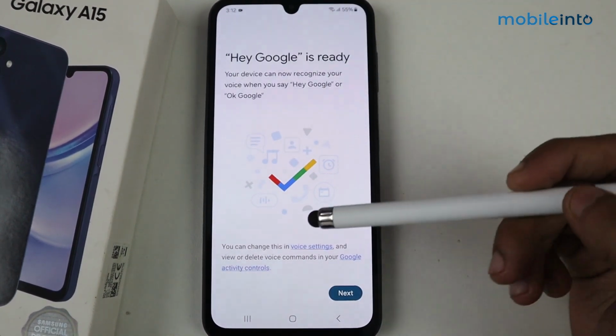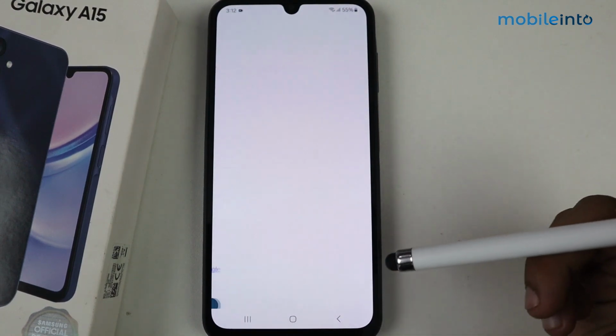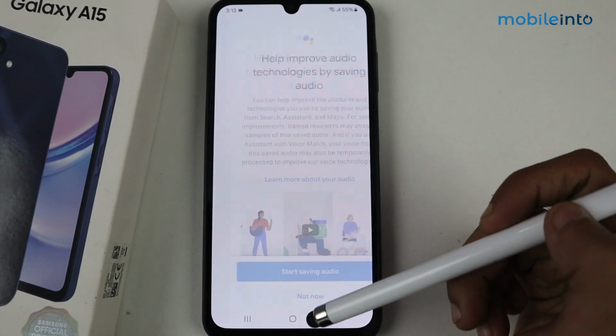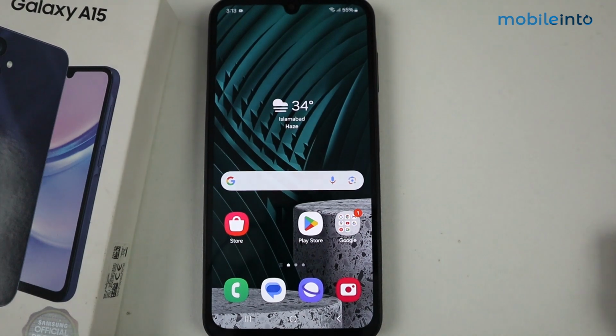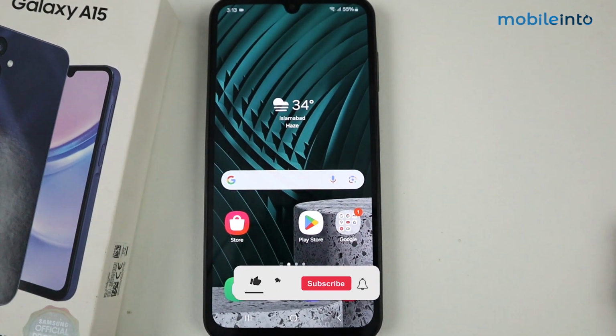So as you see, this is all done now. Now just click to next and that's it. So that's how we can set up Google Assistant in Galaxy A15 device. So that's it about the video.